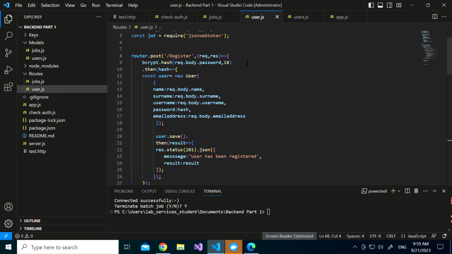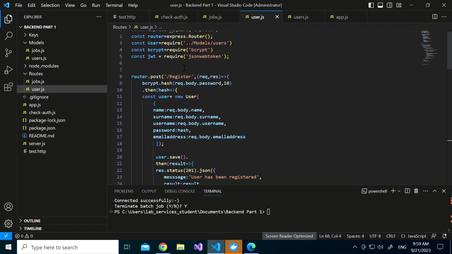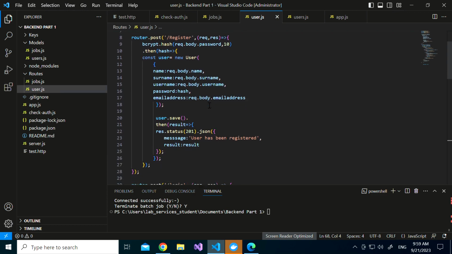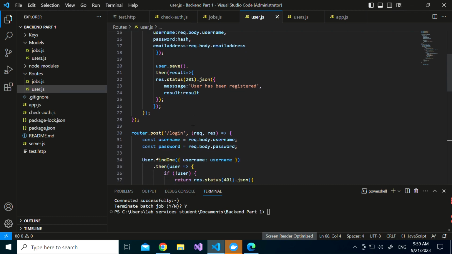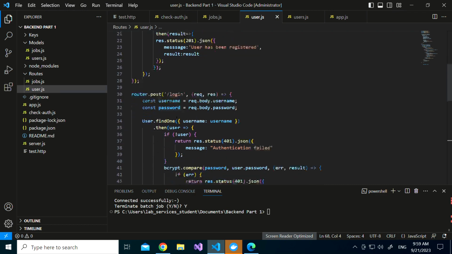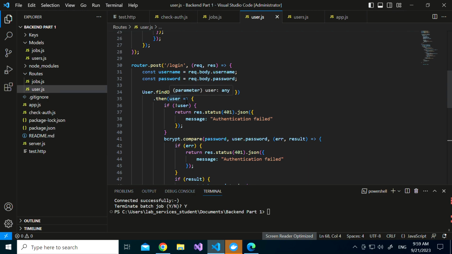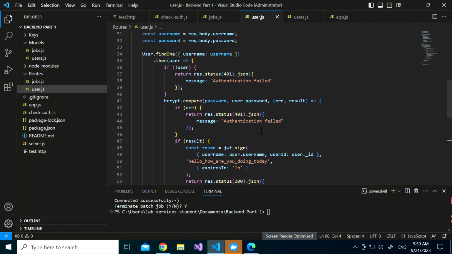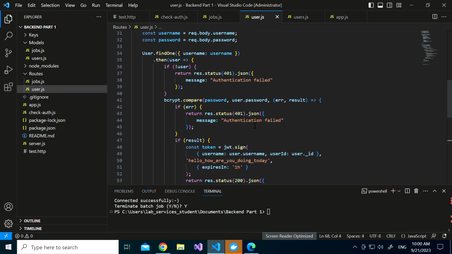In the routes folder, we basically have the code for authentication and login. So the user will register, it will hash the user's password, and then save it into the database, and then we would log in. When we log in, we'd find the username and the password, and if it's not found, we would return this message with the status code, and if the password is not found, we would return this authentication failed message with the status code.